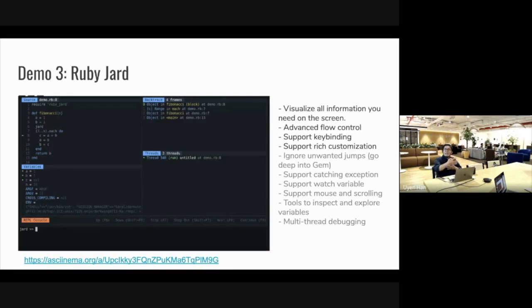It visualizes everything you need on the screen: the script, the back trace, the current thread, and the current variables. You don't need to type anything. So you are at the first line, and you can know what the value of I is, what the value of D or N is. And then you can just go up and down to explore all the variables in the structure. And then you can just step out of any function you are not interested in anymore.